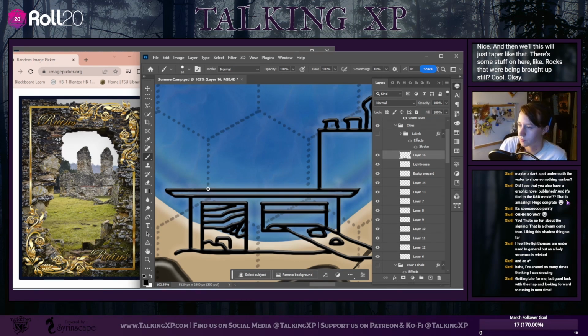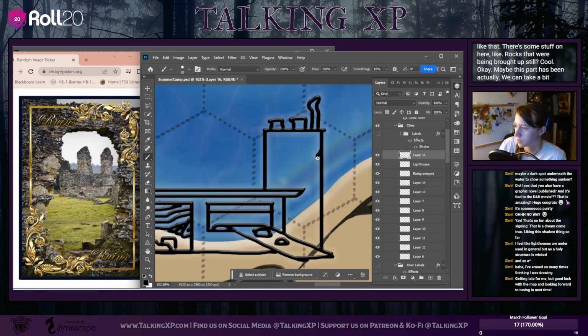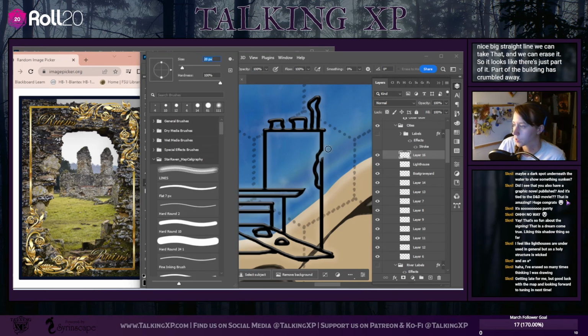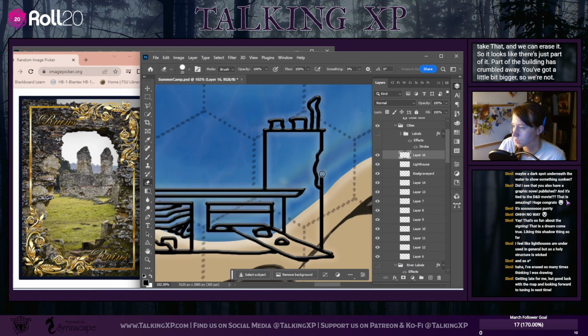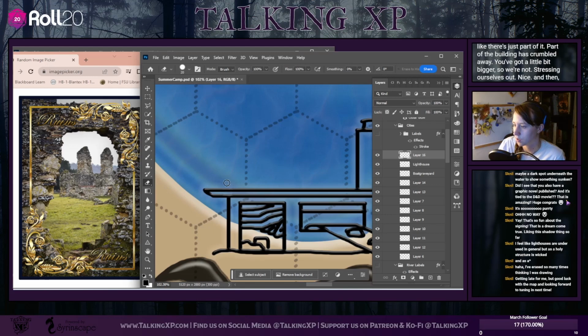Maybe this part has been actually... We can take a bit out of this nice big straight line. We can take that and we can erase it so it looks like part of the building has crumbled away. Make it a little bit bigger so we're not stressing ourselves out. Nice. And then I'm gonna cut off, I think, this part of the building there. I don't need that. Say that it's crumbled away over time.